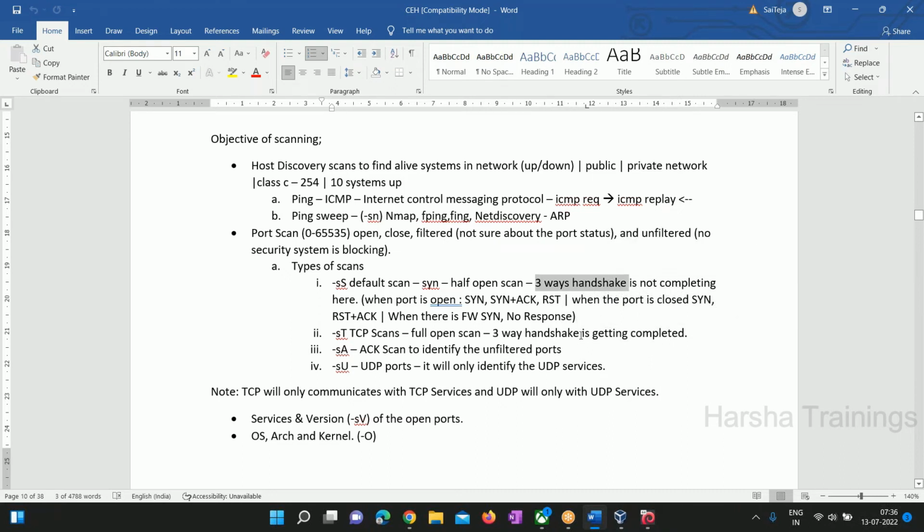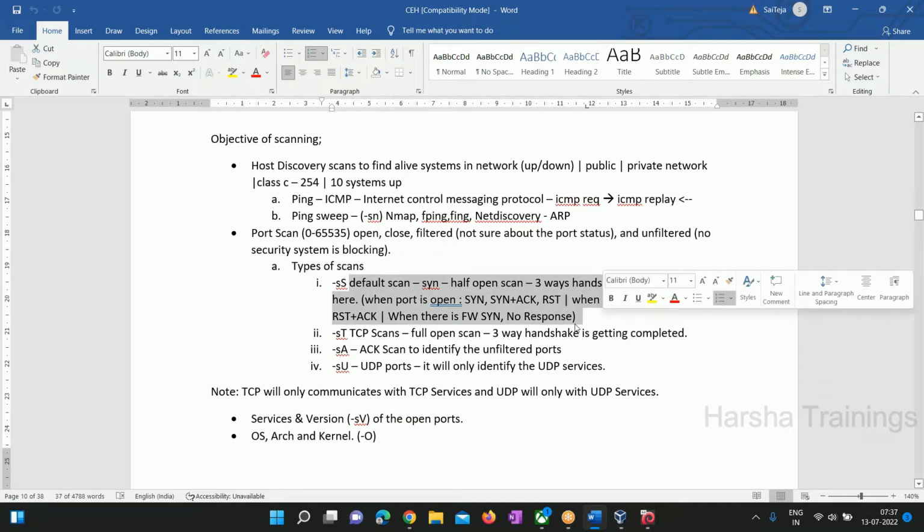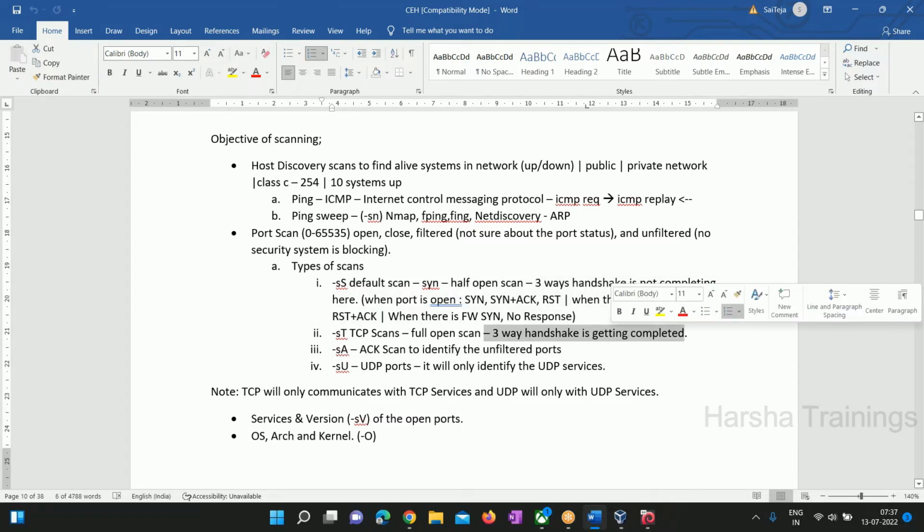If you want to check whether the port is ready to communicate or not, the TCP scan is what will help us. If you want to check by sending a SYN packet and just see the response of the port, whether it is sending the SYN-ACK or not, you can use the SYN scan. The difference between them is that here the three-way handshake is not completing, but here, after completing the three-way handshake, it identifies whether the port status is open or closed.